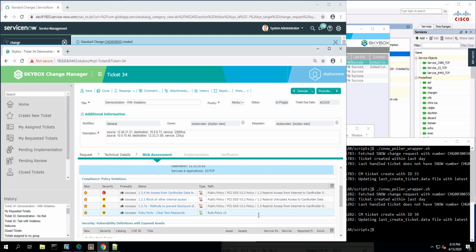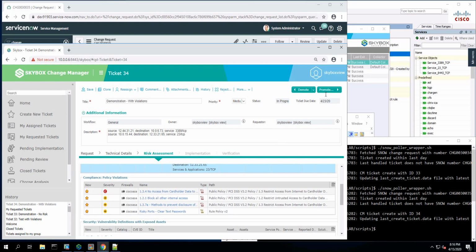Now this risk can either be accepted or denied. So it could be demoted back to maybe a network administrator to make the change a different way, or it could be rejected all the way back to the requester. We'll go ahead and promote it.